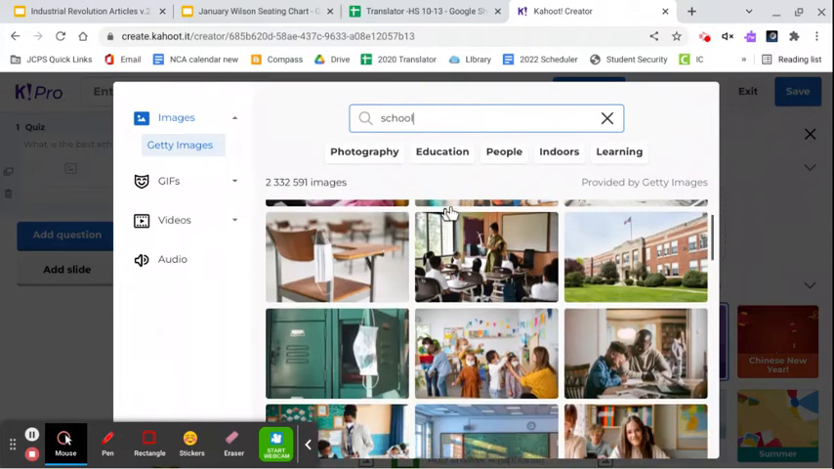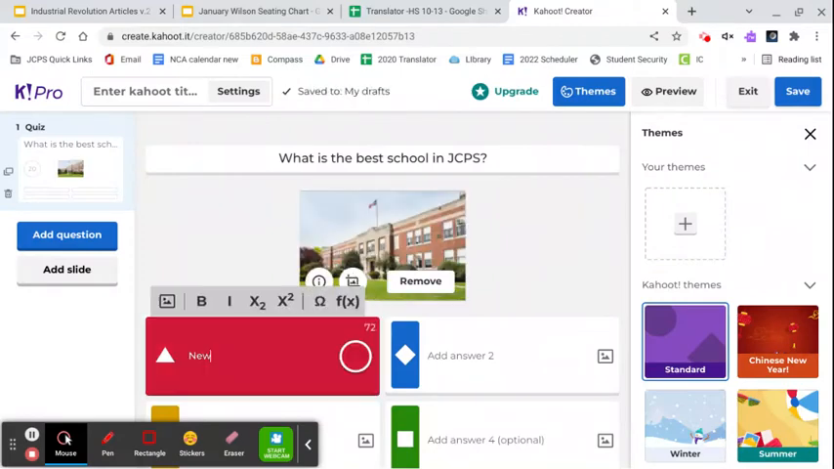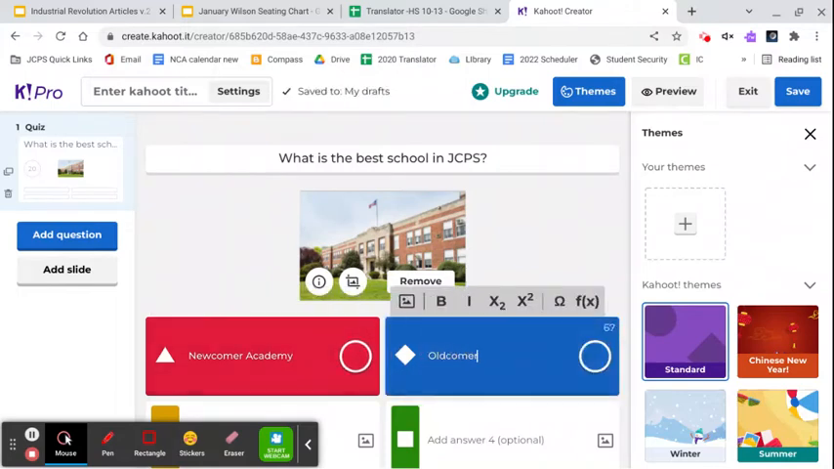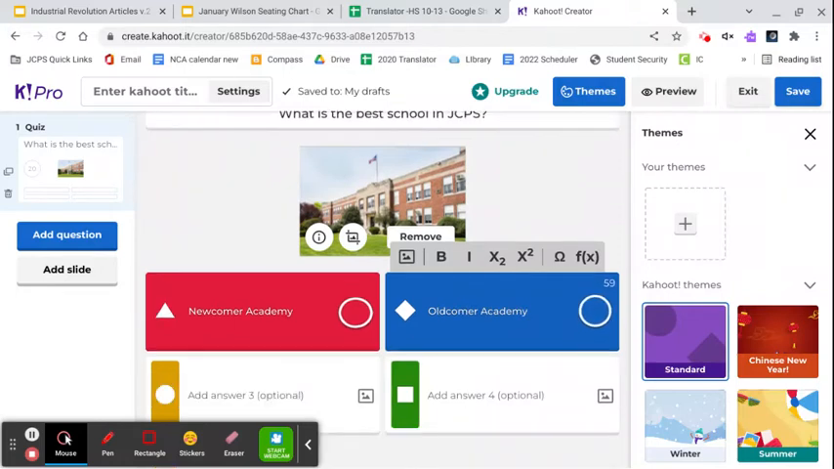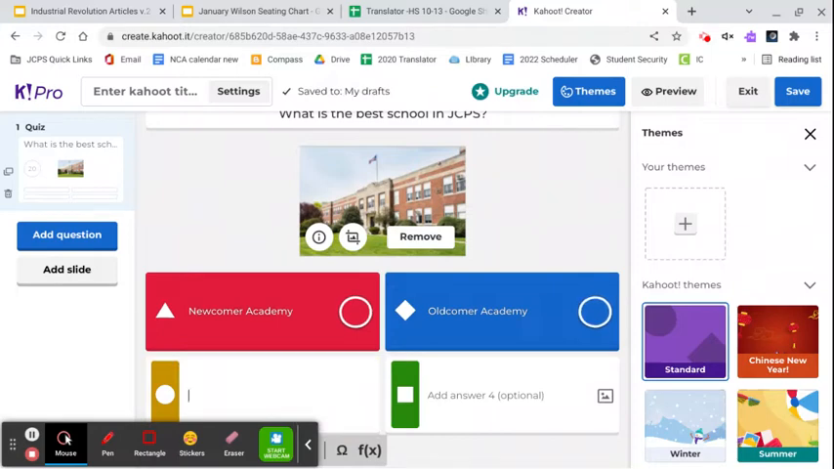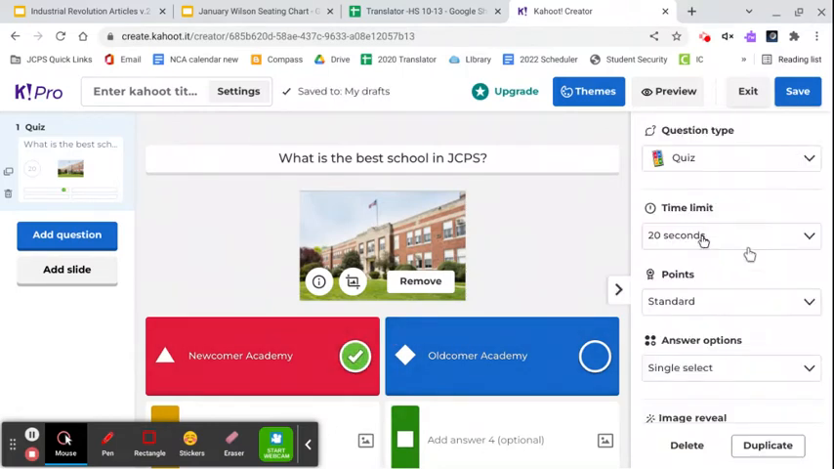And I'll just put that. And then here you would type in your answers, Newcomer Academy. And then here maybe I'll say Old Comer Academy. And okay, that's it. That's all I'm going to put there. Okay, so then I have to click on one of these for the right answer. Erase that. Then over here, 20 seconds, standard points. That looks good. So then over here, add a question.